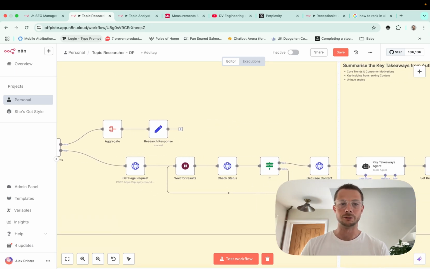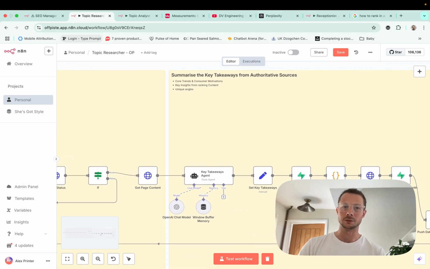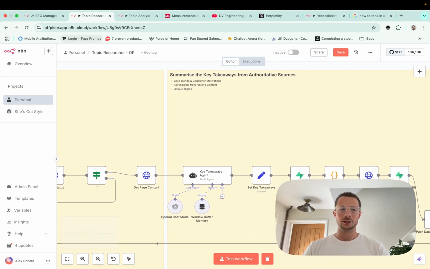It's looping through each of those pages and passing it through to this key takeaways agent. That agent is reading the page content that we know is authoritative, that's ranking well already, and we're asking it to pull out the core trends and consumer motivations in that article. We're also asking for key insights from that ranking content, and we're looking for unique angles that potentially we can use when we write our own article.